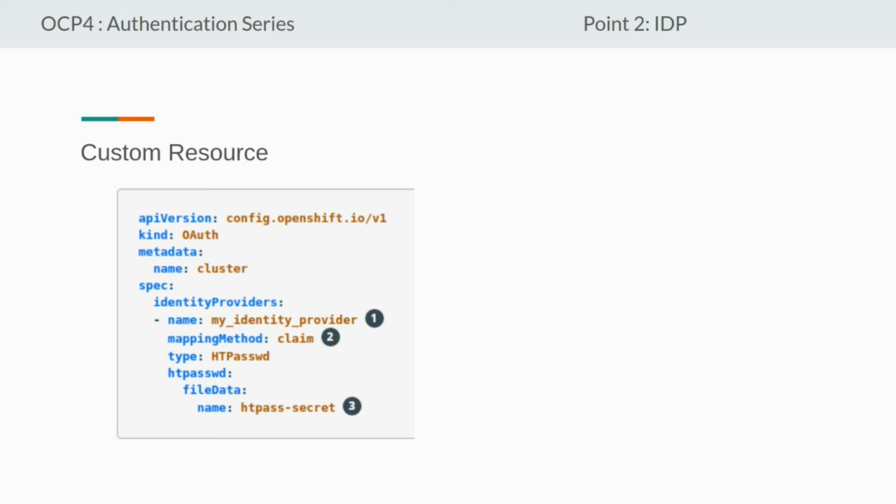Below that, you need to specify a mapping method for this IDP, which we already discussed in the previous slides. And below that line, you need to specify which type of IDP you are going to use, and the rest are other parameters for that IDP. Now you have some idea about how to create an IDP.